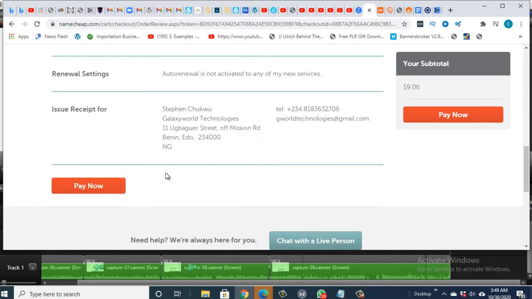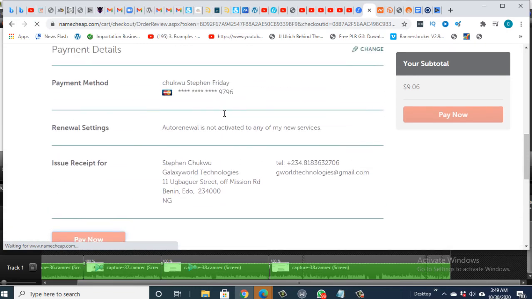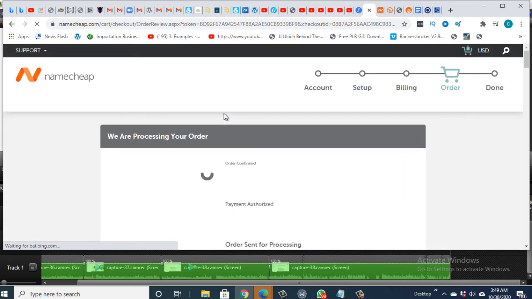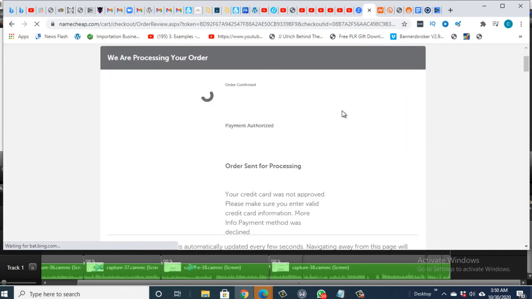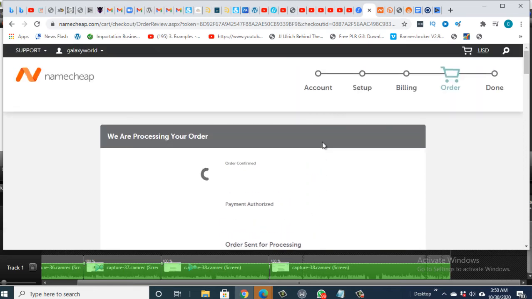cryptowealthmasters.com becomes my domain for the next 1 year, mind you. So I'm effecting payment right now. Let's watch and see if payment is going to go through. What? Your credit card was not approved. Make sure you enter valid credit card information, more info. Okay, so I got to check why my credit card was not approved.